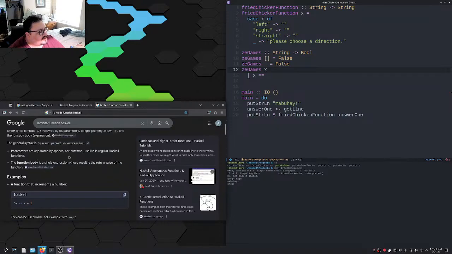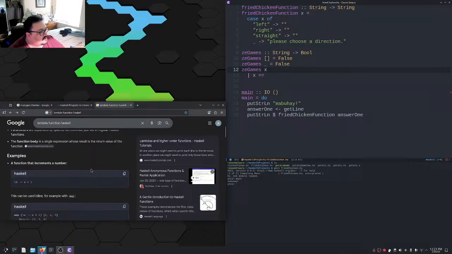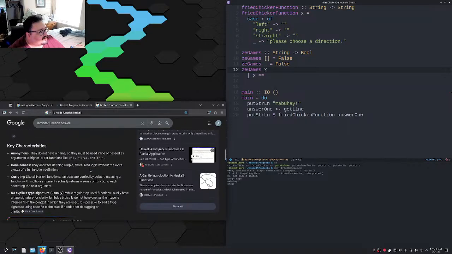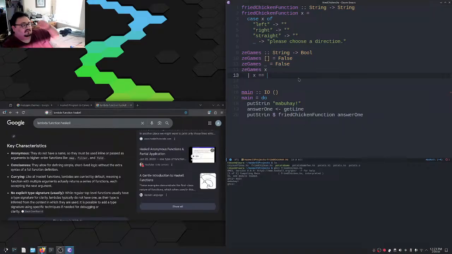Parameters are separated by spaces, not commas, just like in regular Haskell functions. There's a single expression whose result is returned by the function. Oh god. They do not have a name, so they must be used inline or passed as arguments to higher-order functions. Oh man, my brain is fried. But gotta keep at it.